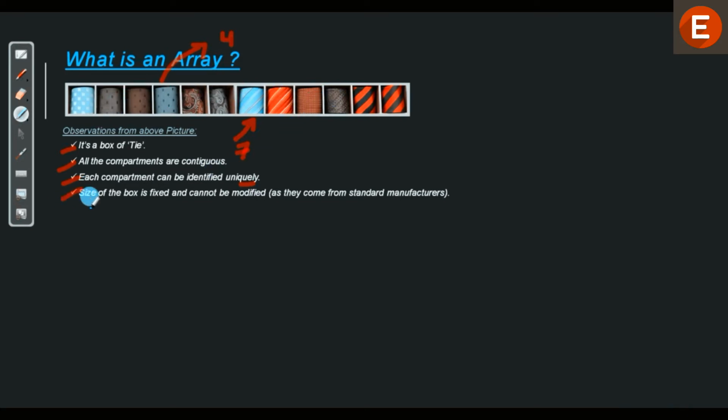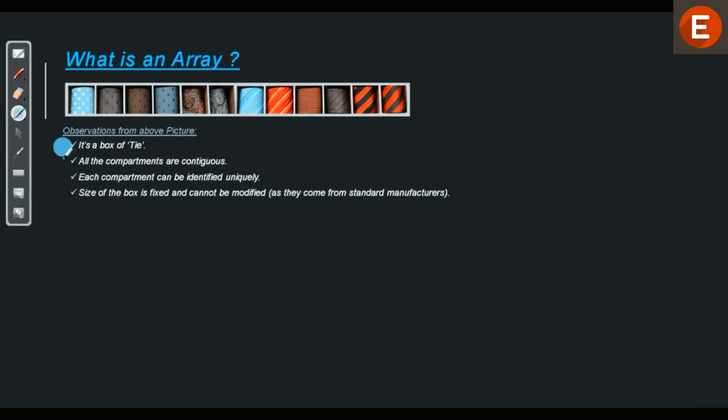Lastly, we also see that the size of the box is fixed and generally we cannot modify it, assuming that it is coming from some standard manufacturer. That means this box is manufactured by some standard manufacturer and it is assumed to have 12 compartments in it. So depending on our requirement, if we want to decrease or increase this box size, we cannot do it. These are the important observations from the above picture.